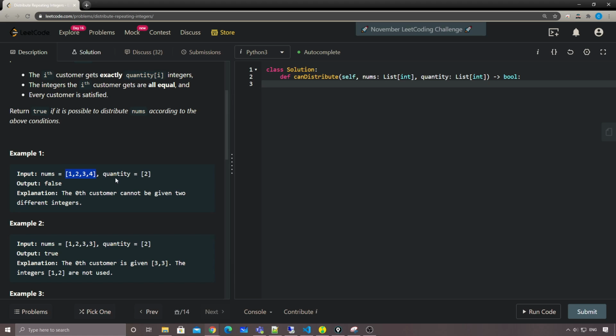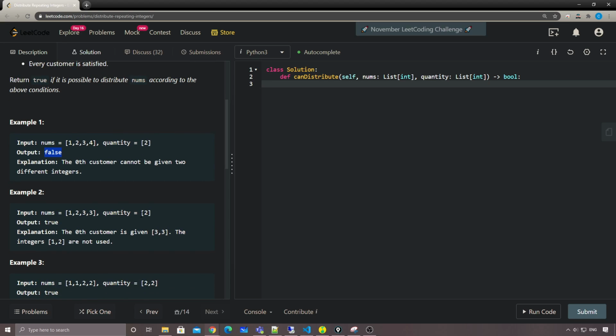So we have the numbers here, and the first example is like this. The first customer wants two same numbers, but we only have four different numbers whose count is only one. That's why this one is false, we cannot satisfy that. The second one is true, since the first customer wants two same numbers, and we have two 3s here. That's why this one is true.